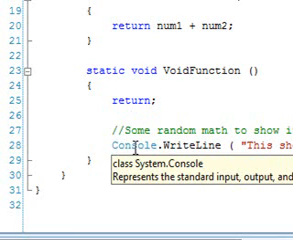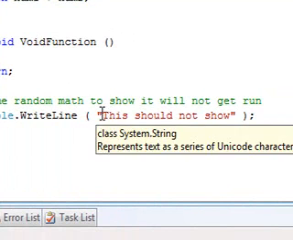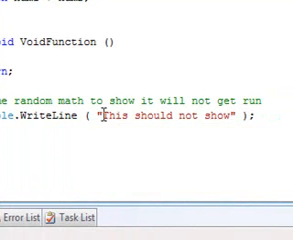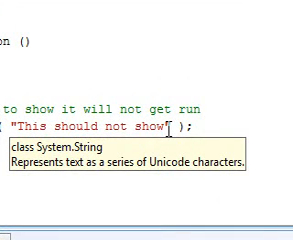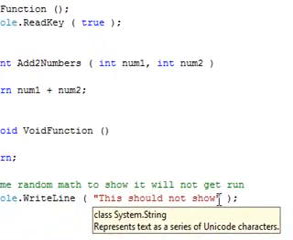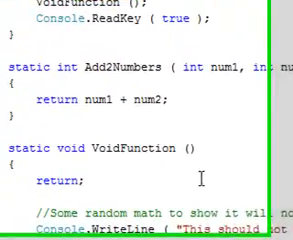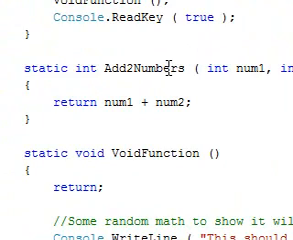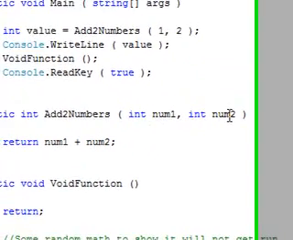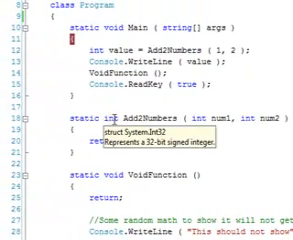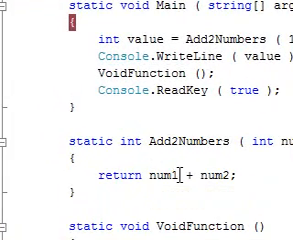And below it is a Console.WriteLine that says this should not show. So if that string that says this should not show shows up in the command line, then we know something has gone wrong. And the add two numbers takes two parameters. One's called num1 and the other is called num2. And it returns an int value, which is just num1 plus num2.